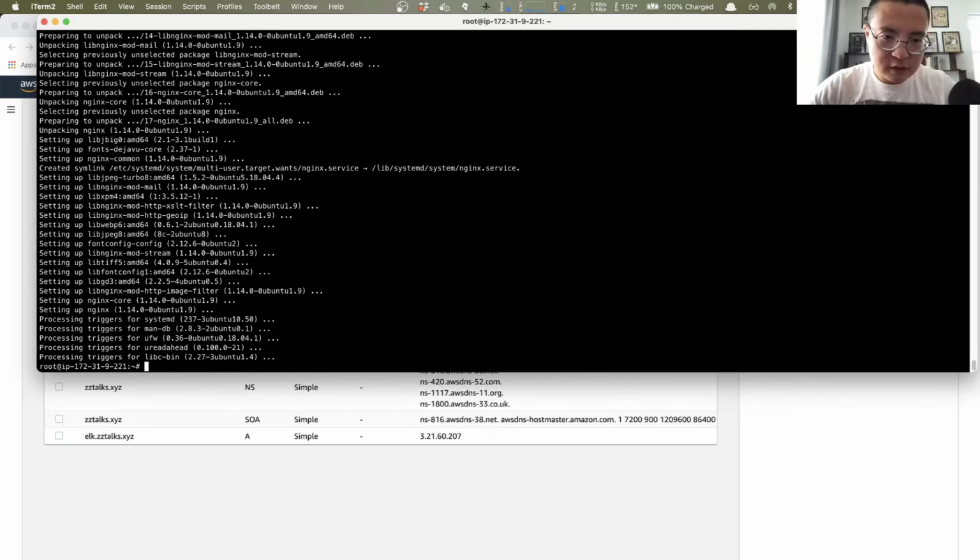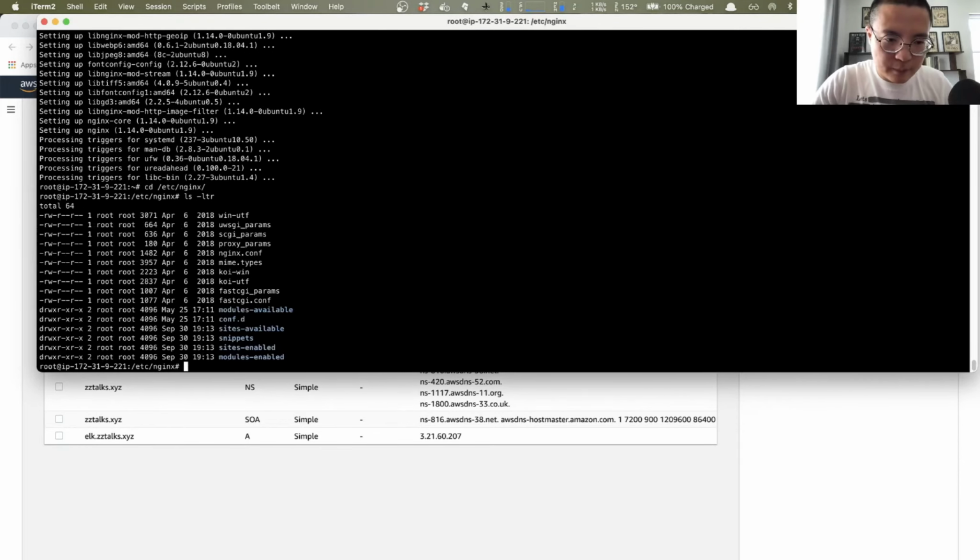So let's go to the configuration folder of Nginx. It's under /etc/nginx here. There are a bunch of configuration files, and what we need to do, we need to create a configuration under sites-available.